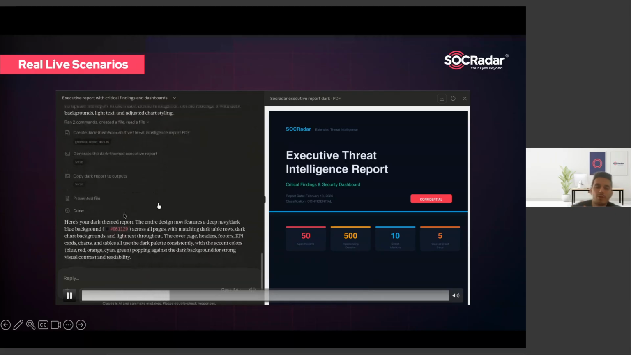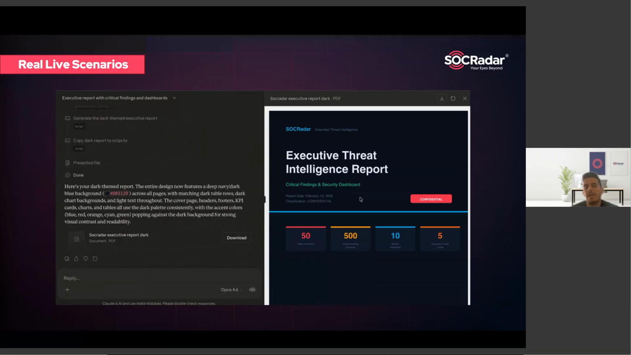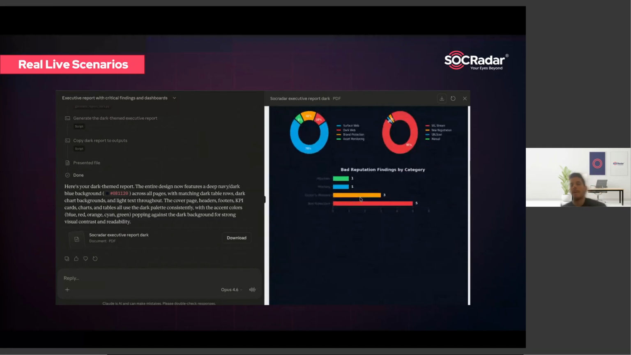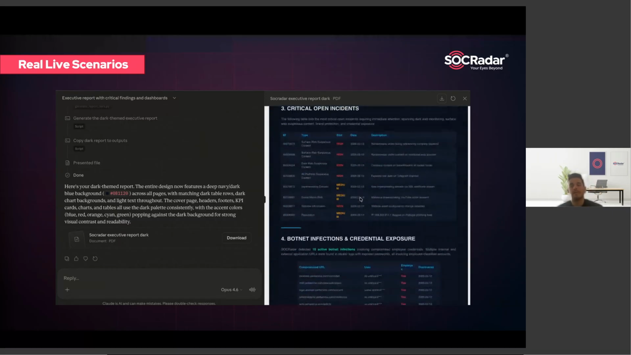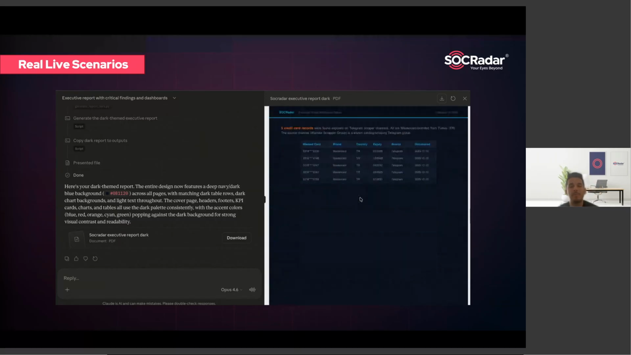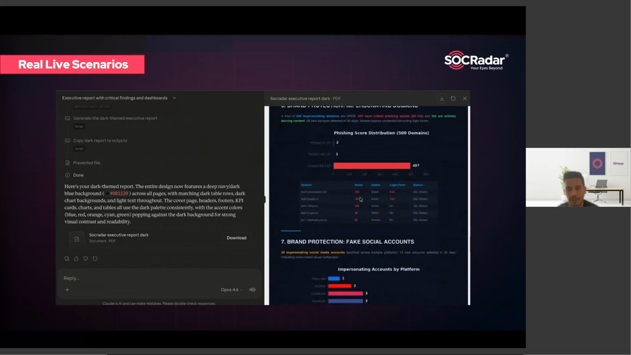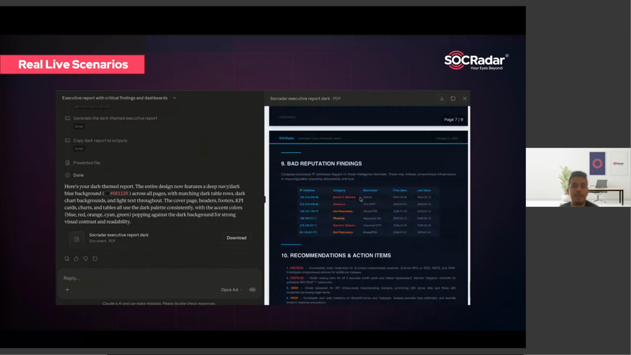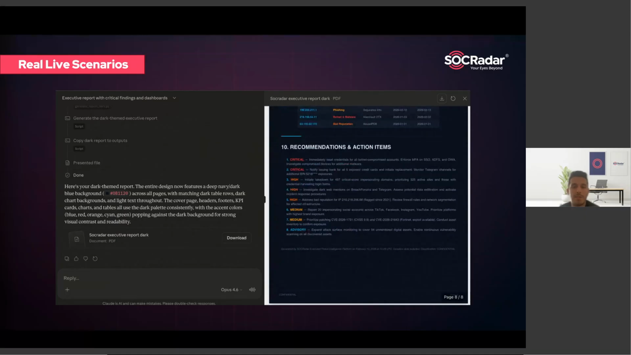So it's going to show you all the steps, and at the end, here you have the report with only the dark background. So it is also important because nowadays customizable reports are very important in cybersecurity, in terms of collecting intel, in terms of collecting IOCs, all this information. So you can have these executive level reports in just minutes with the MCP server, which is connected to SOCRadar.